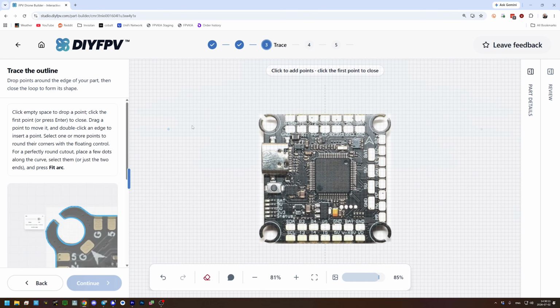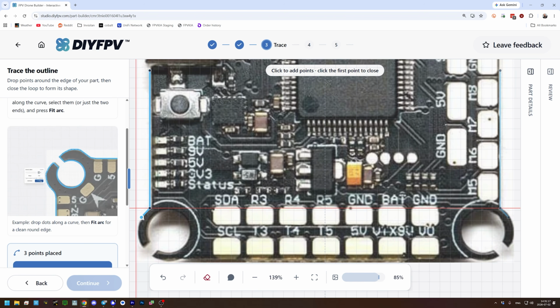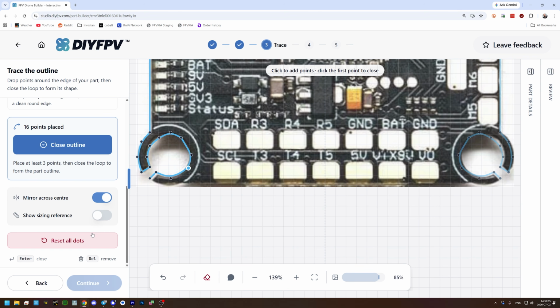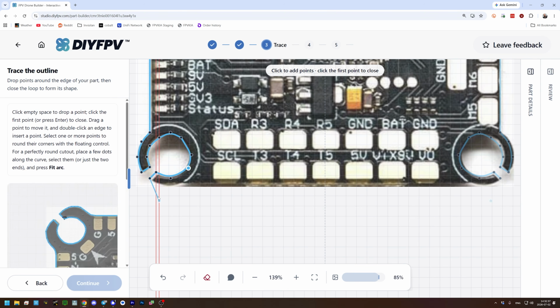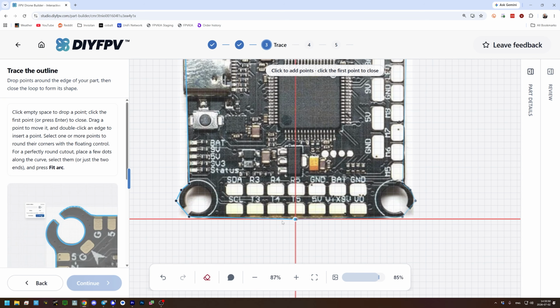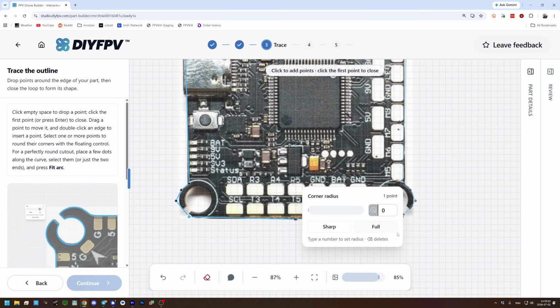Okay, trace the outline. I wish it wouldn't snap like that. That's pretty annoying. Oh my God, stop it. That's so annoying. Surely you can turn snapping off. You can't. Wow, feature request: snap to grid. And boom, there we go. Done. Let's drag that just a little, and then these we will radius.